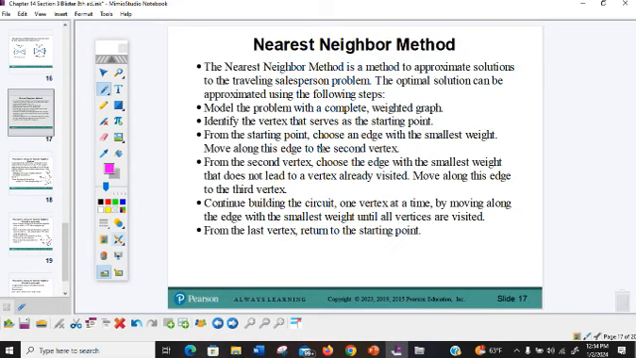From that point, choose the edge with the smallest weight. Go along that edge. Then from that vertex, choose the next edge with the smallest weight, but you want to go to a vertex that you have not already visited. Then go along this edge. You continue doing the same thing until you're done and you return to your starting point.